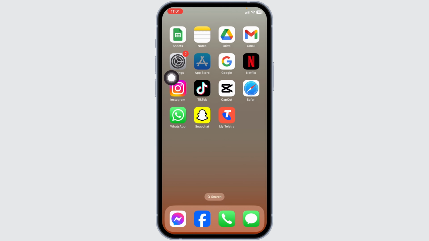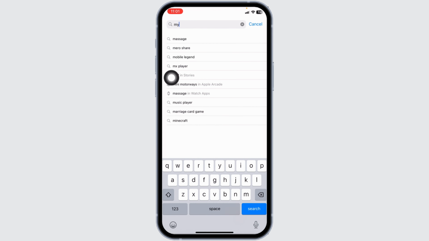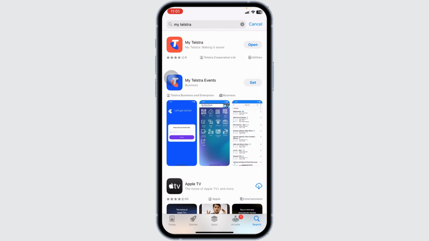Open your App Store. You will need to update the app to its latest version, so search for the app My Telstra. Once the app appears, at the right corner of the app, you will find the option of Open or Update. If you find the option of Update, just click on it and update the app to its latest version. Once you do that, you can check whether your problem has been solved or not.